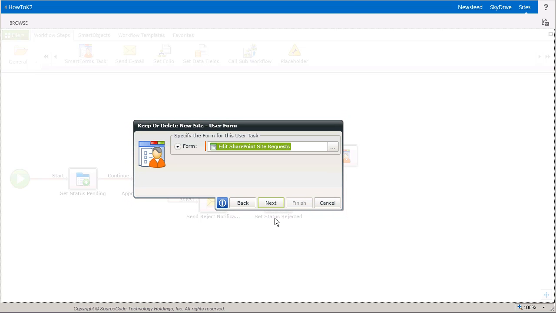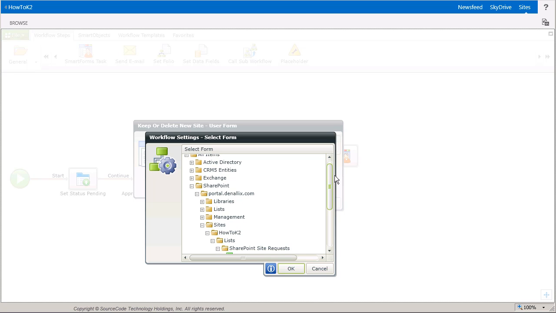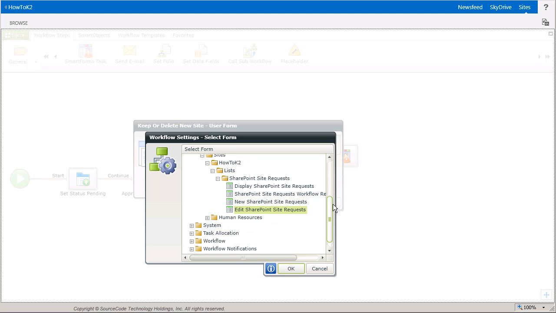For the user form, we don't want the user to make any changes to the request. So we'll go ahead and change this to the Display SharePoint Site Request form instead of the Edit SharePoint Site Request form. So to do this, click on the ellipse at the end of the text box. And then scroll down to the SharePoint Site Requests group and select Display SharePoint Site Requests for the form. This will ensure that the form users get is the read-only version of the SharePoint list item.